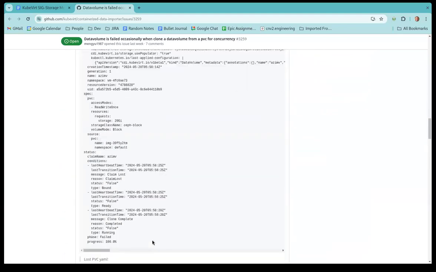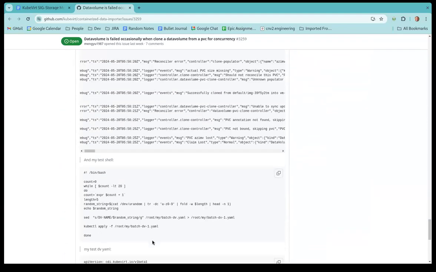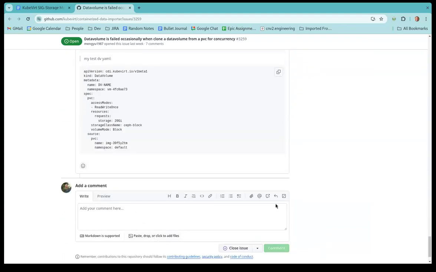So what is the next step on this one? Do I need to write anything here or will you guys? I don't think so. I'll just take another look later, but yeah, I think we're going to have to dig into what his storage provisioner is. All right.